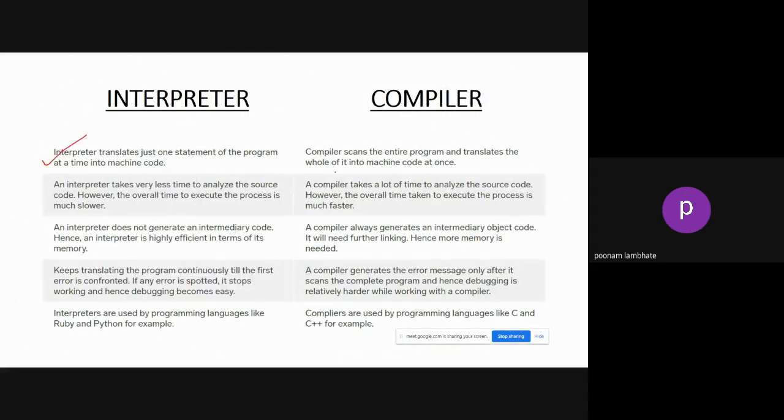So we have seen the first point. Second point, we are seeing an interpreter. It takes less time to analyze the source code, but overall execution time is much slower. Compiler side, second point, a compiler takes a lot more time to analyze the source code, but overall time is much faster.